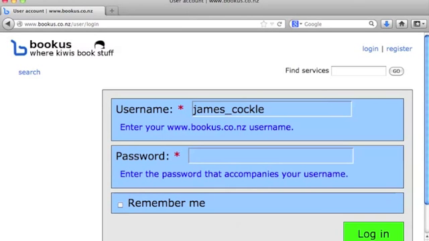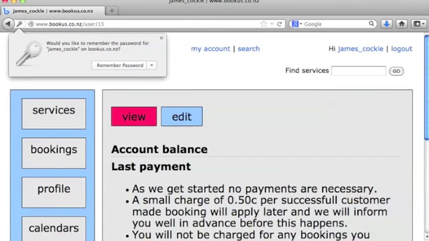We're going to be looking at the cell duration, the start offset, and making new rules and how the rule order works in bookus.co.nz. Now, first of all, we'll just go ahead and sign in as always.